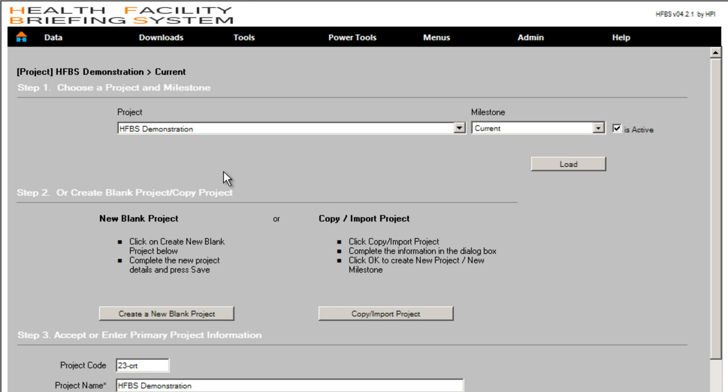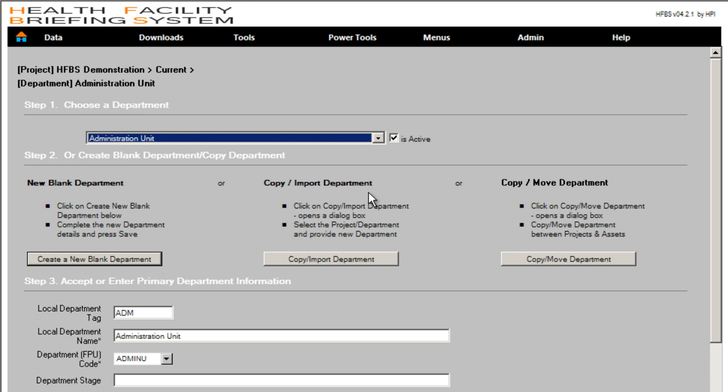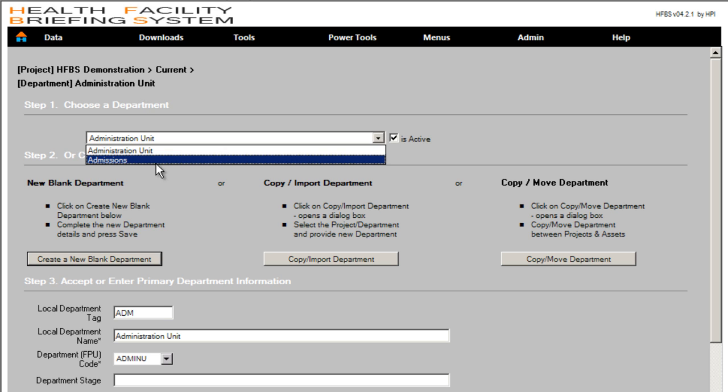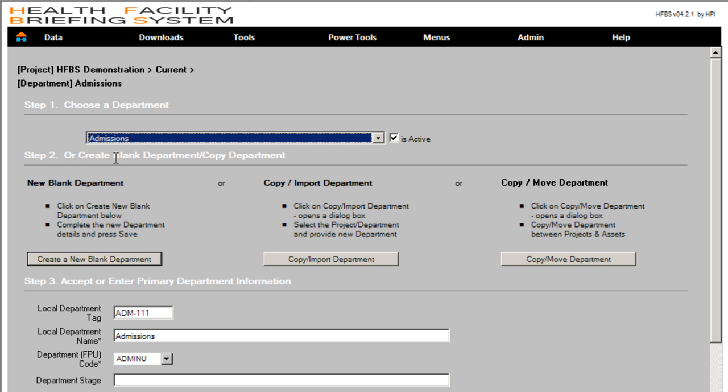To have a look at data departments, we'll go to Data, Load up Departments, and now we're on our department page. And let's have a look at all of the features on this page. The department page is organised in steps down the left hand side. At step 1 is choose a department. So we need to choose a pre-existing department and have a look at that. Let's choose admissions and the system will jump to that page.